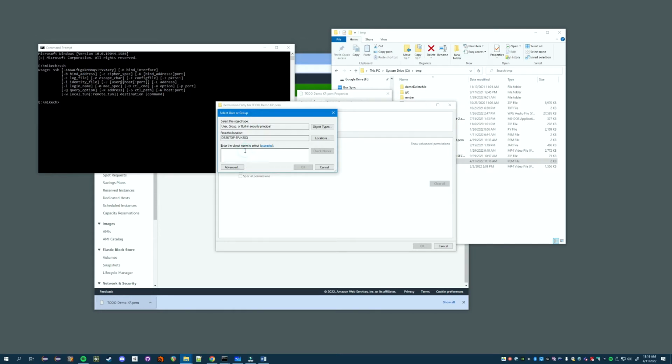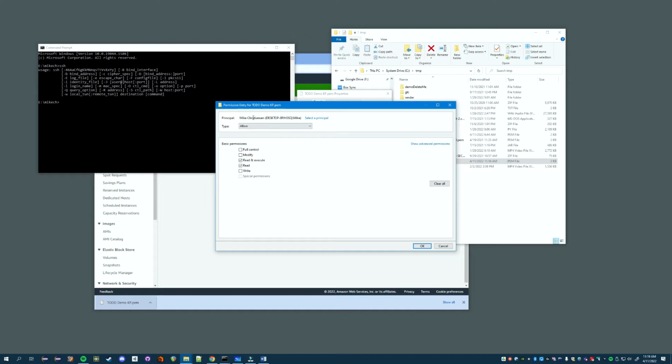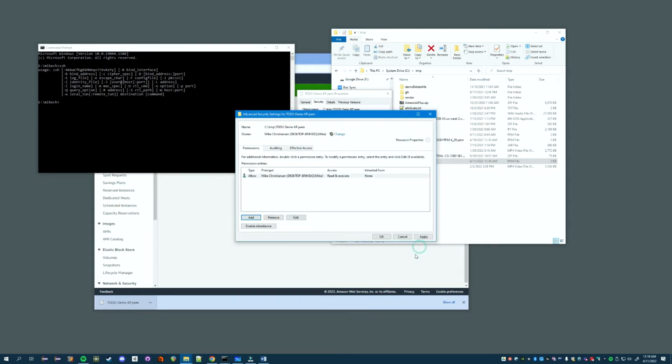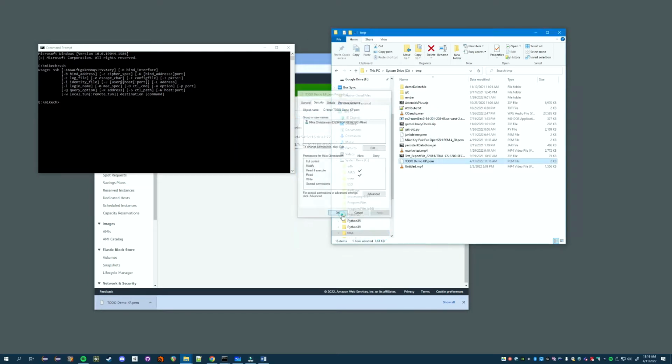Now this is my PC, and I know my ID is Mike. Check names. That's me. Okay. So that's the principal, the user. And then these are good: read, write, read and execute, and then read only. So hit OK. And then there it is. Apply, important. You can't hit OK, believe it or not. You have to first apply, and then OK, and then OK. And now SSH will work with this PEM file.